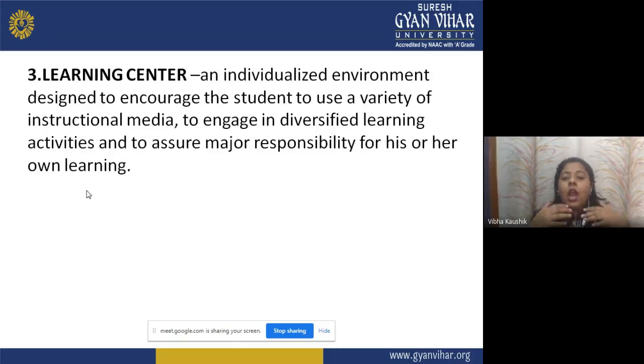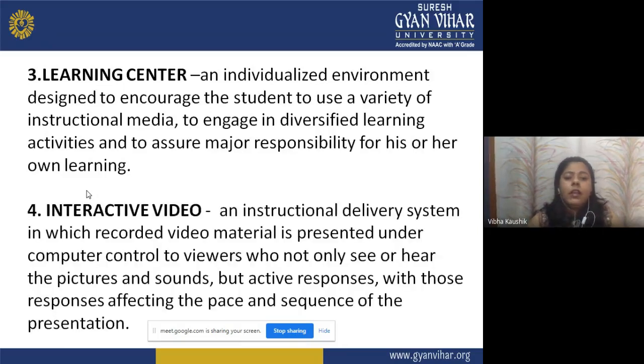When we are talking about a learner centered environment, in the learning center we are focused more on individualized learning. Every learner has been given an equal opportunity to learn in his own way, and in that way they are ensured that the major responsibility of learning is their own. Now the next is interactive video.